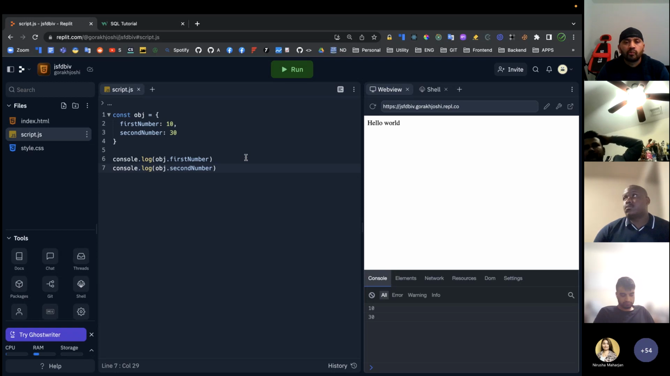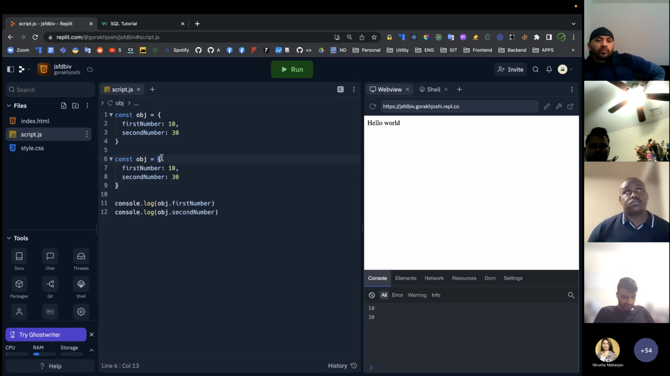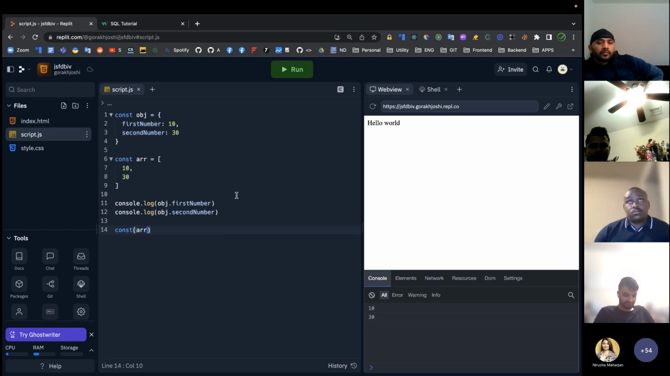Let me convert this one back to array once again, okay? So that you can understand what is happening here. I'm going to convert this object back to array. I need to write this square bracket here and remove this name, right? Now I have converted this back to array. This is object, this is array, right? I can write array here, ARR. Now I just want to access the first number and the second number. So I can use this syntax in array. First number and second number. I want to console log.